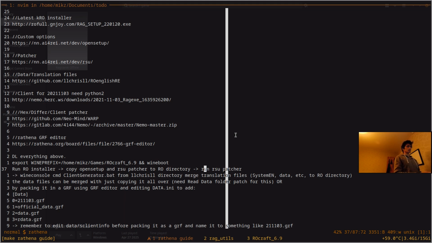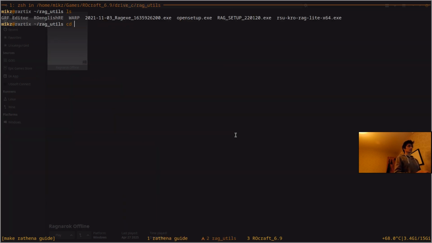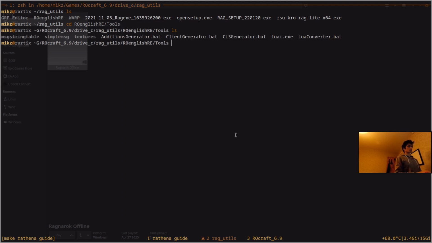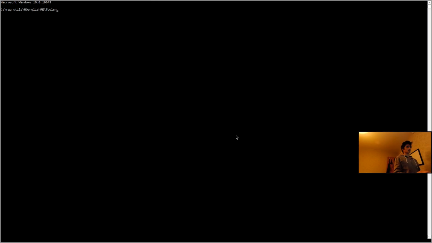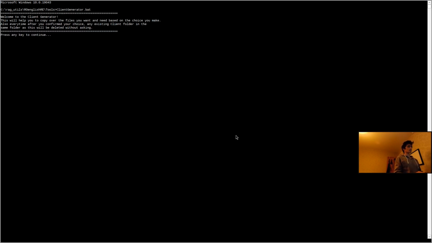Right, so once that is done, we are gonna be doing a wine console command inside the Chris LL's directory. So we go into the Chris LL's translation directory. We go inside tools, and in there we should have client generator.bat. And in order to run that, we do a wine console command. And then just run the client generator.bat. Press any key to continue.